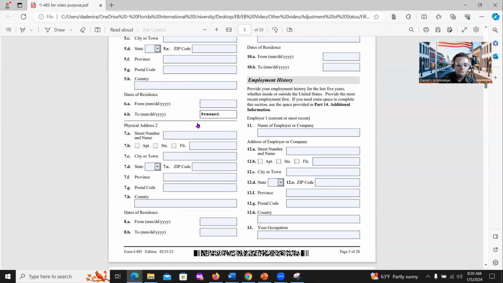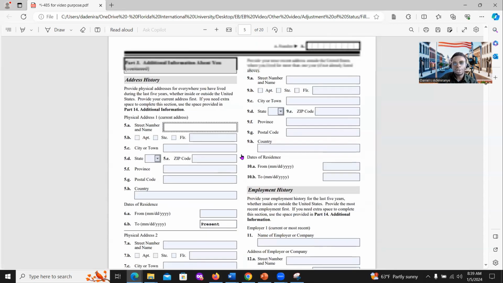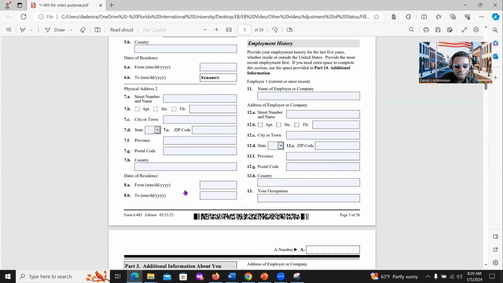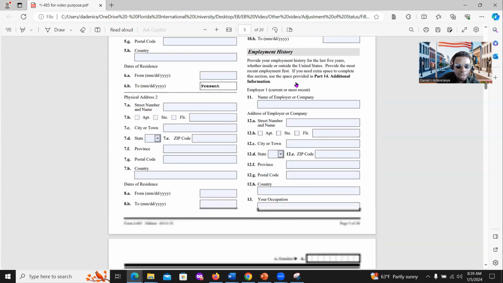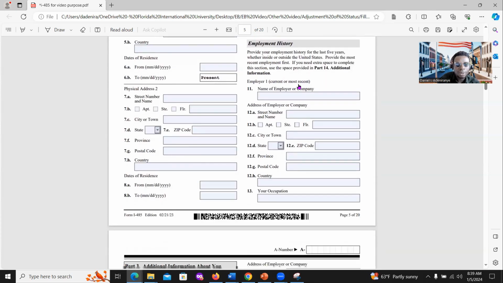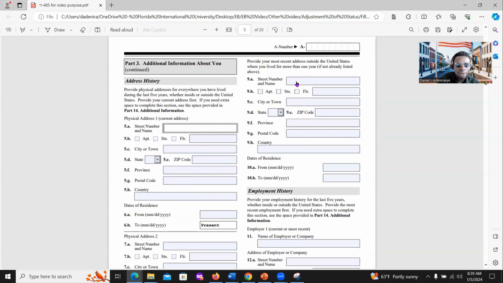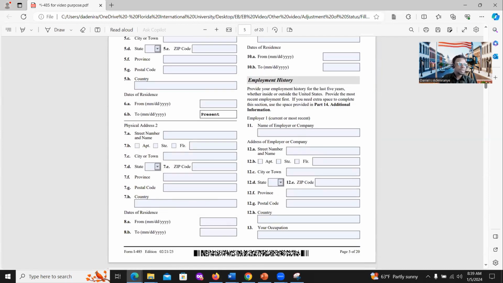Physical address 2: if you have another address where you've stayed in the last 5 years, you also want to put that in, even if it's in the US or outside the US this time around. You also have physical address 3, so you also fill in that. And that is it about the address history.